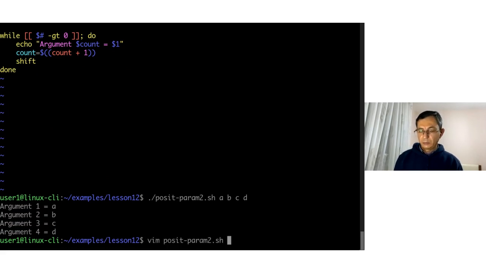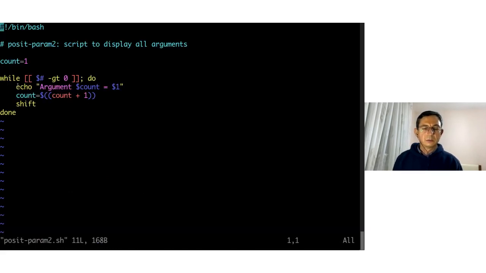So it is using a while loop to do it. And it is also keeping a count of arguments, and count is initially 1. And now we are using this while loop, and this is the number of arguments. While the number of arguments is greater than 0, do echo argument count, and then this is the first argument.